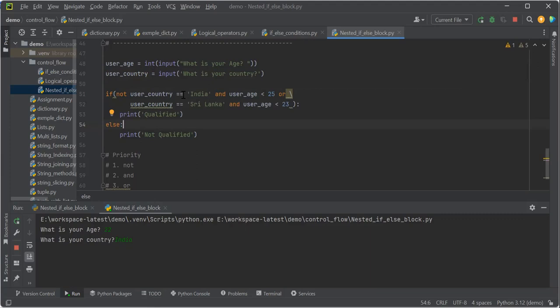So user country equal to India, that is okay, true. True, not to true, this is going to become false. False and whatever, it is going to become false. Then it is coming to here. So user country Sri Lanka, this is false. False and anything is false. Here the false and here the false. Finally, false. That is not qualified. Are you clear about these points? I understood this example now.